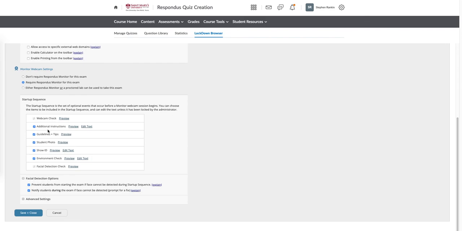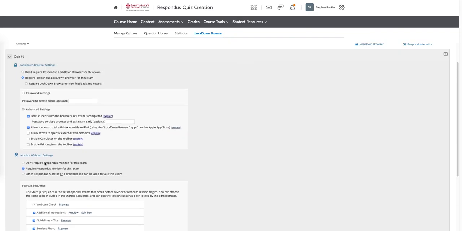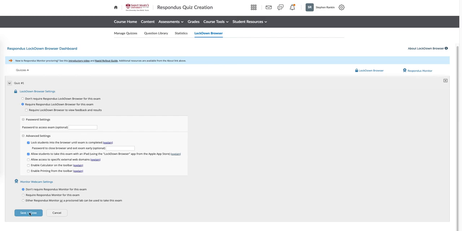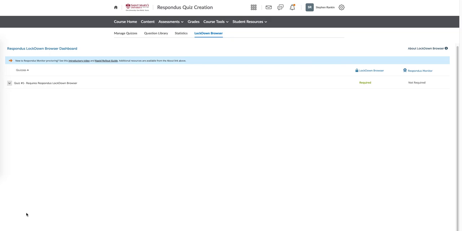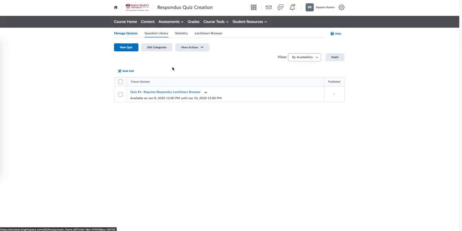Then you can choose the options. So once you've chosen everything that you need, you'll hit the save and close button. And now if I go back to manage quizzes, I can see that the quiz name has changed. And now it requires Respondents Lockdown Browser to complete the quiz. So this quiz is now set up and ready to go for students.